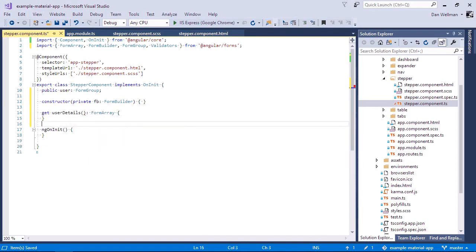So the getter will return a form array. The getter is called user details. We saw this in the template on the mat horizontal stepper element. And it just returns an object of the type form array. Inside the getter, we can get this form array from the user details group within the user form. So now inside the ng-onInit method, we need to actually create the form and form array.